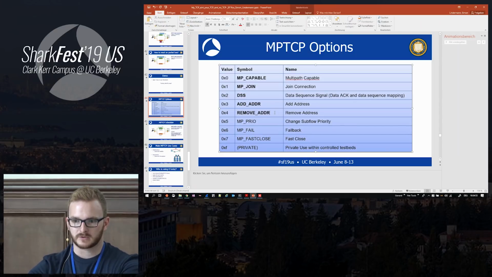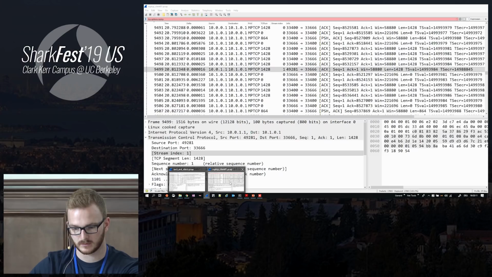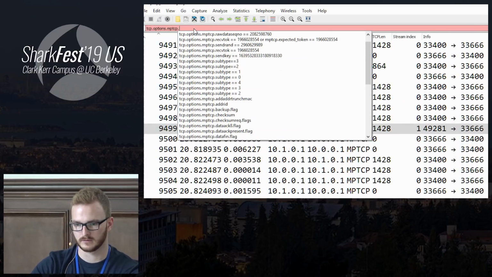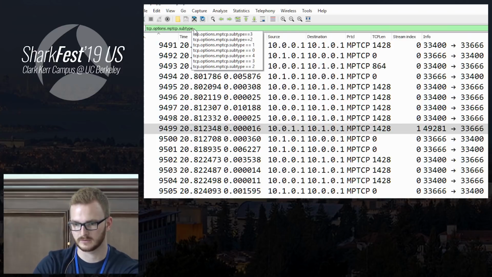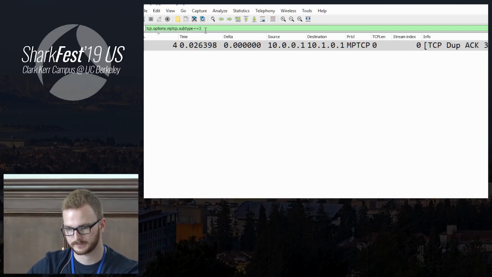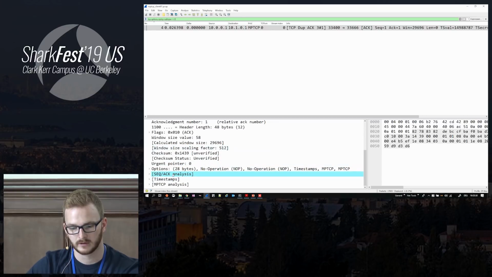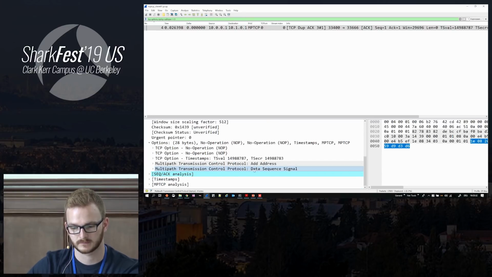So if you open up a trace and you know there's MPTCP in there and you want to know how many subflows or how many addresses a client actually has that it's not using yet, what you can do is search for this particular option, add address, for example. In our case, when we go back to the trace here, what I can do is tcp.options.mptcp.subtype == 3, for example. And that will exactly show me this very first dupe ACK that we saw after the initial three-way handshake, where the add address option is present.